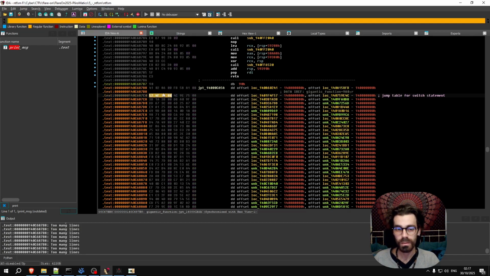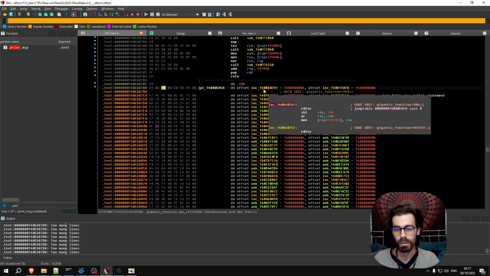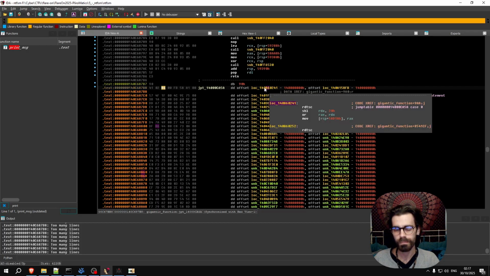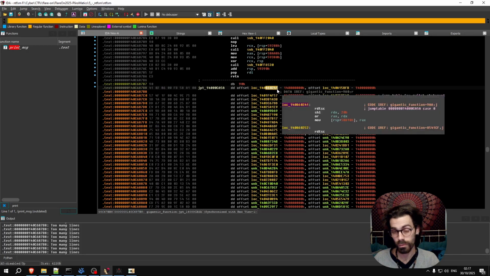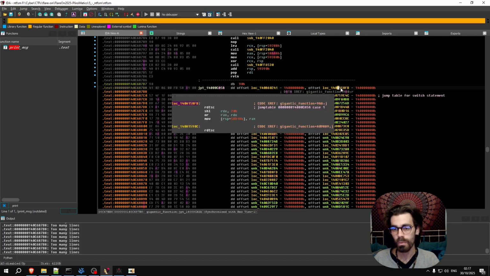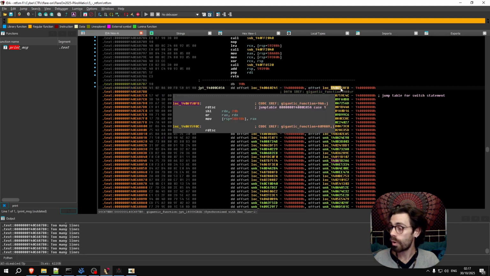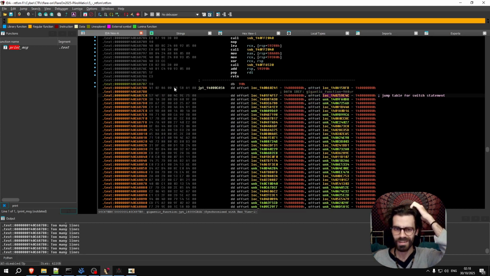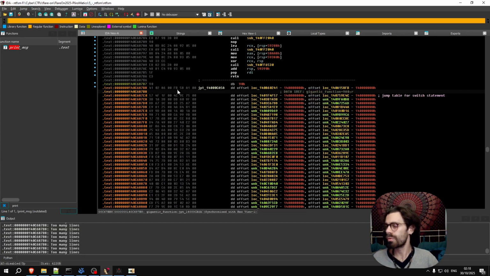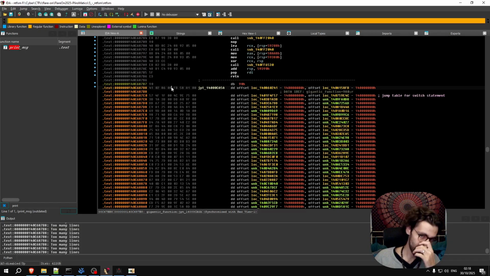This DWORD, you see the pattern? It's 86400241, A158FB. So the actual offset in the jump table is just these 4 bytes. We do not want to subtract the target from the start. It's much simpler right now. It's just the offset inside the binary.